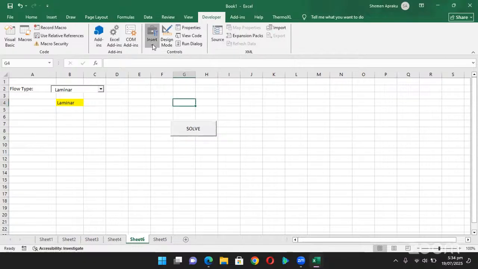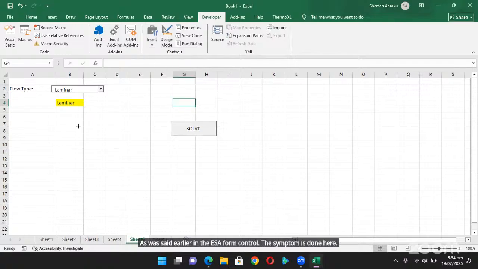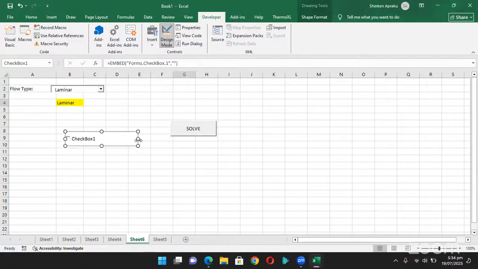So we have other ones. We have the checkbox, as was said earlier in the user form control. The same thing is done here. So if I add this, I can change... Okay, this appears very long.